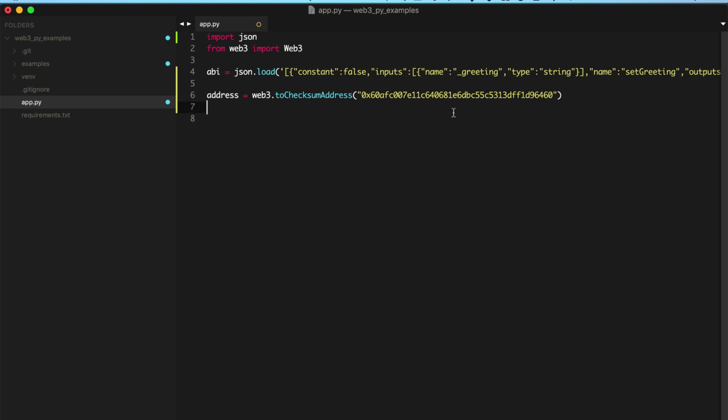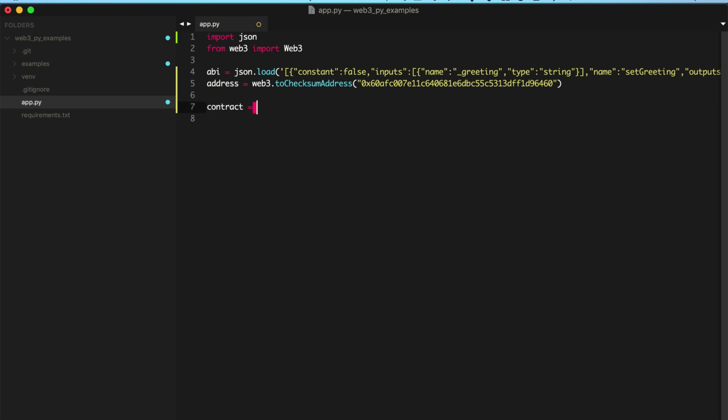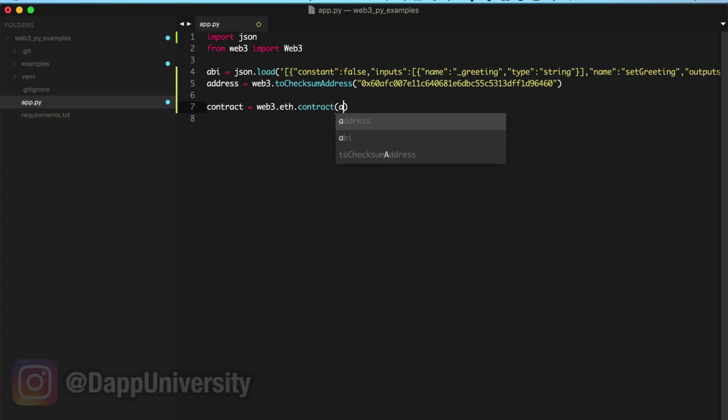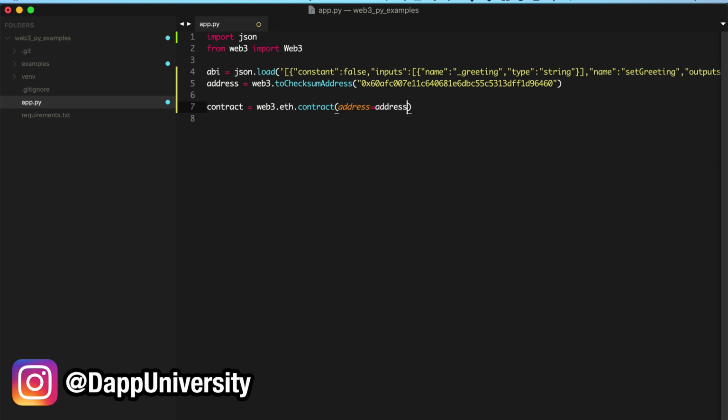Ganache and Remix both use like a combination of either uppercase or lowercase, and we got to do it in checksum format. Now we can instantiate the contract like this. We'll say contract equals Web3 ETH contract. We can pass in the keyword arguments, say address equals address, and ABI equals ABI.